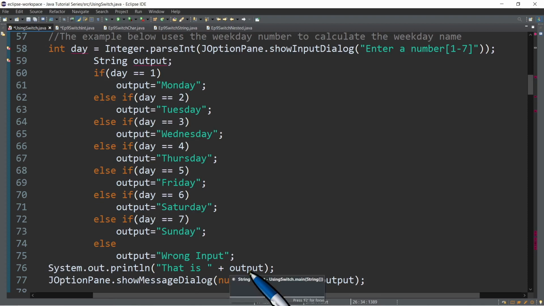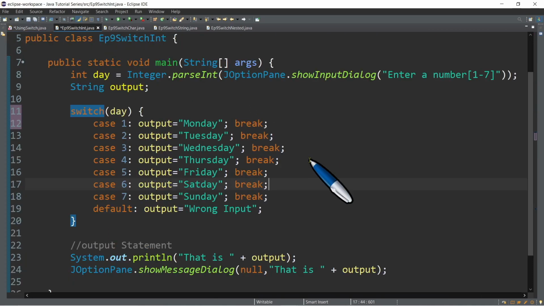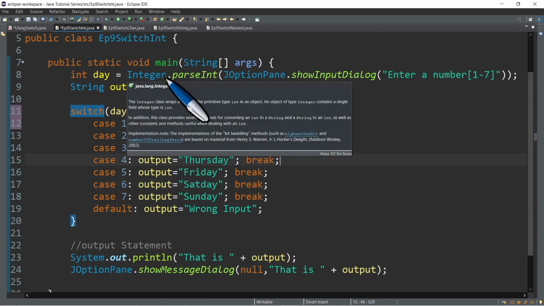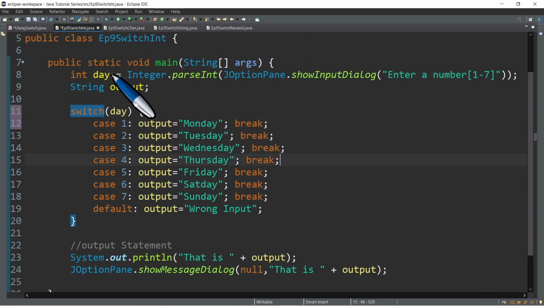Now I mentioned this one because today in our new episode, I'm going to present to you the use of switch case statements, which for me is cleaner and more readable compared to if else if. It's the same problem, but this time using the switch. So I have here again the input statement, and then I converted using Integer.parseInt, and I assign it to an integer variable day, and I also still have a string output here.